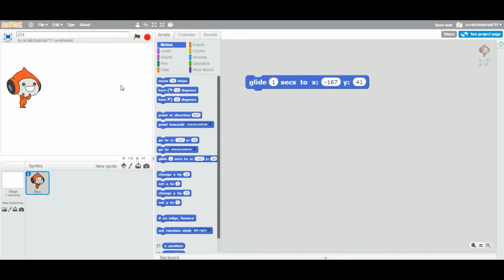So I'm going to say X equal to 139 and Y equal to 45. Okay, and I'm going to just double click this block. Let's see what happens. Okay, as you can see, instead of moving in one snap, it's basically gliding. Gliding means that it's smoothing the process of moving. So it's a very smooth animation.